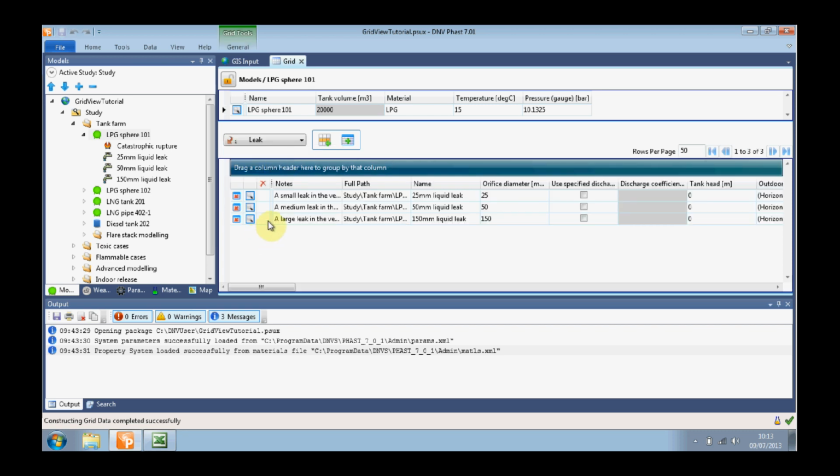We want to delete all leaks except the 25 mm liquid leak, which we can also do in the grid view.